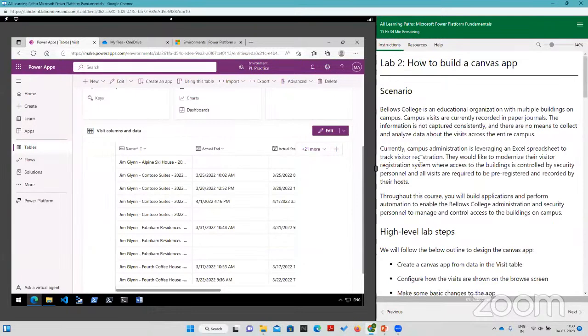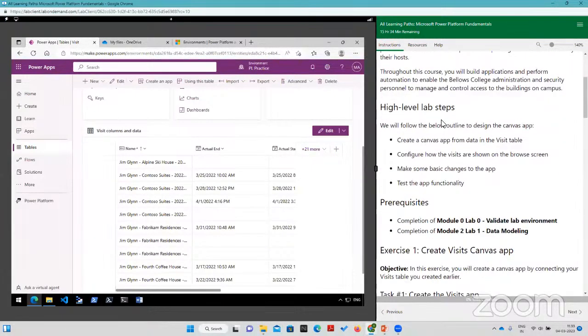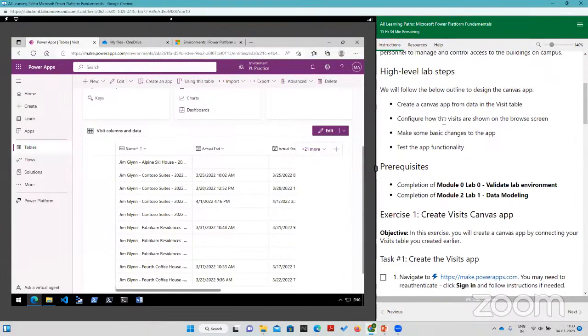Okay, so how to build Canvas app? This thing remains the same, the question statement. And what are the high level things that we need to do? We need to create a Canvas app and take the data from the visit table, right? And configure how visits are shown on the browse screen, meaning changing some labels here and there, and some basic changes in the application, and then test the application, how it works. Okay.